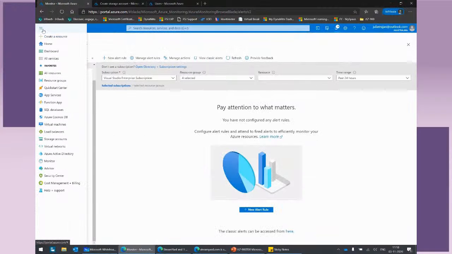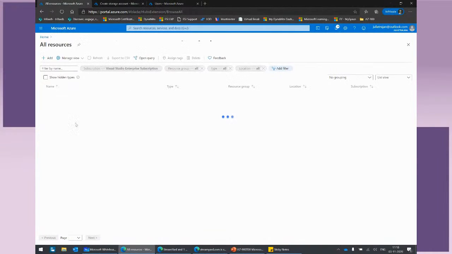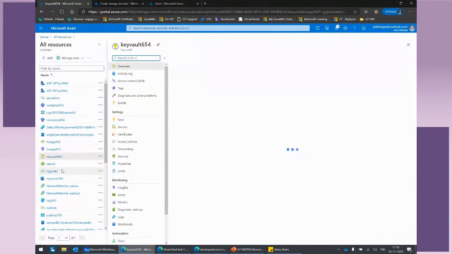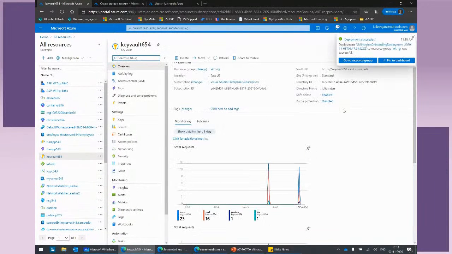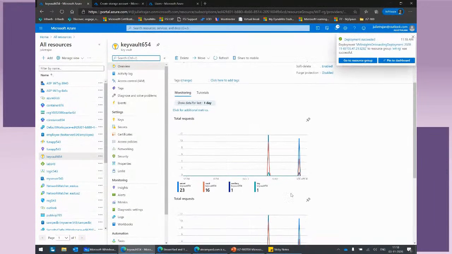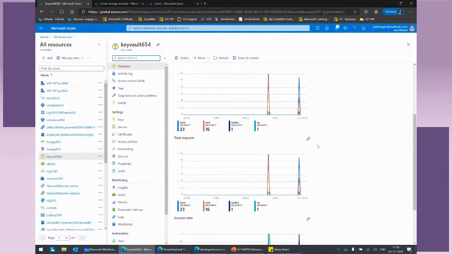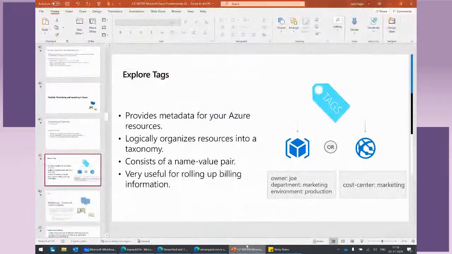And individually, you can monitor all the resources. Say I want to monitor my key vault. I can open my key vault and see the total requests, at what time, and what the usage is, and all this can be seen. But I'll have to open individual resources and see. So this is a one-stop shop for monitoring all your resources.